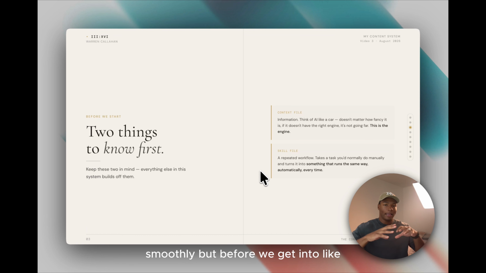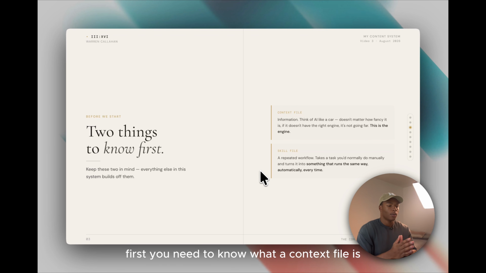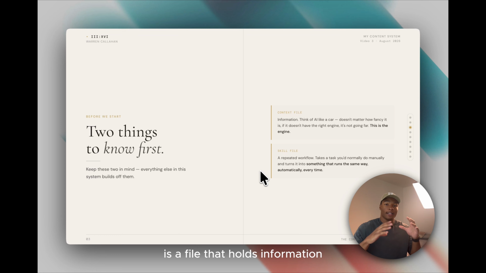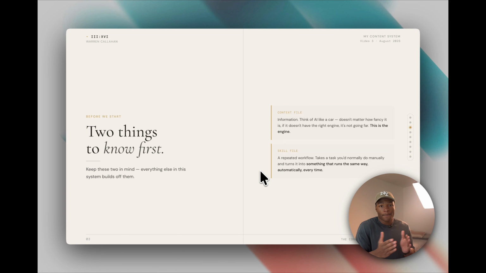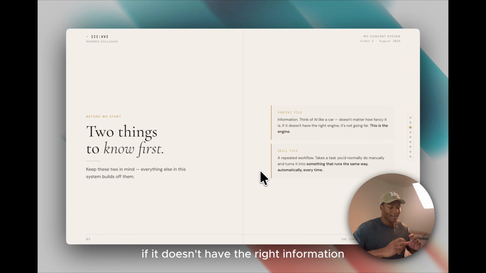But before we get into describing the actual system, there are two things that you need to know first. You need to know what a context file is, and you need to know what a skills file is. A context file, if you don't already know, is a file that holds information. Think of AI like a car. It doesn't matter how fancy the car is. Your car will not go far if it doesn't have the right engine. And in this case, the engine stands for the right information. It doesn't matter what AI model you use. If it doesn't have the right information, it won't give you the right output. It will essentially just give you AI slop.